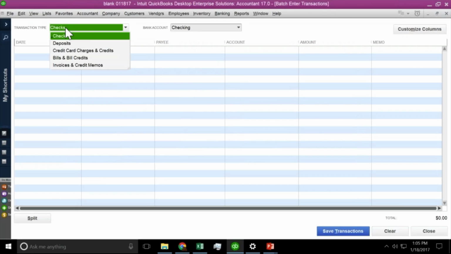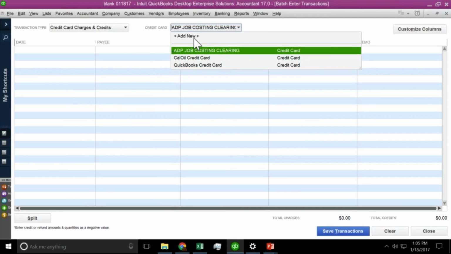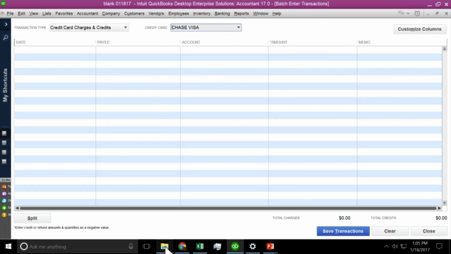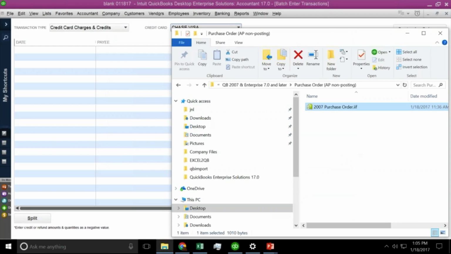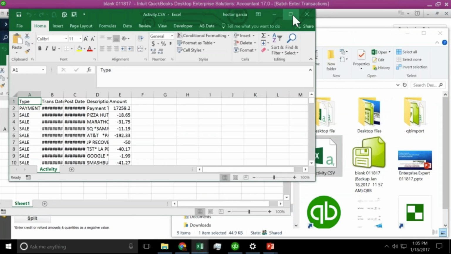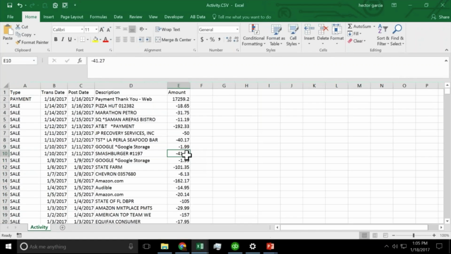So I'm going to do transaction type, credit card and credit card charges. And let me go ahead and create a new credit card account. I'm going to call this Chase Visa. Okay. And what's really cool about this is I literally downloaded my credit card statement from today. I downloaded it from Chase. I'm going to show you the most real life as it gets. I downloaded my actual Chase credit card, and I'm going to bring this information into QuickBooks. This came straight from Chase Bank. I'll bring it into QuickBooks using this tool.